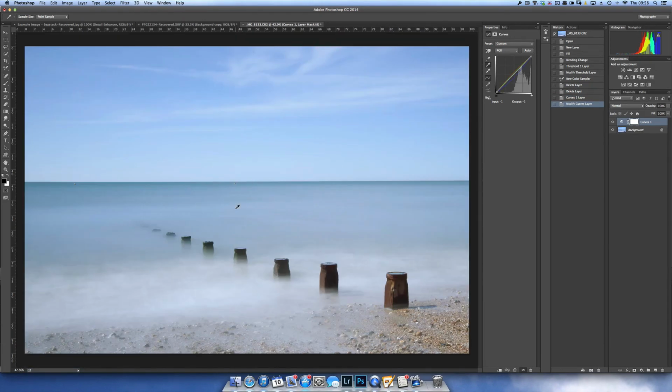Let's zoom out. That's the image we now have. That's before, that's after, before and after. You can see from the Curves layer it's shifted the blue channel down, raised the red and the green channel up slightly to give a true representation of what the scene looked like in front of me without the color cast.